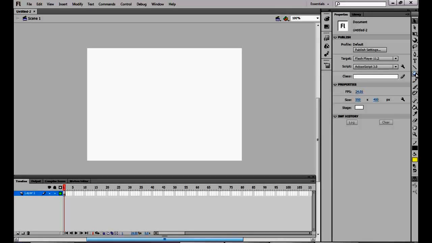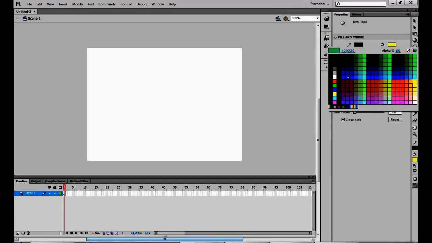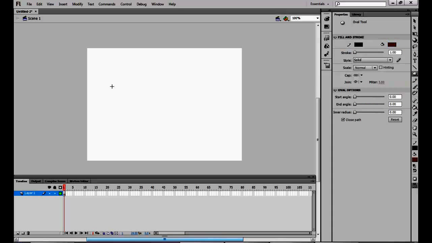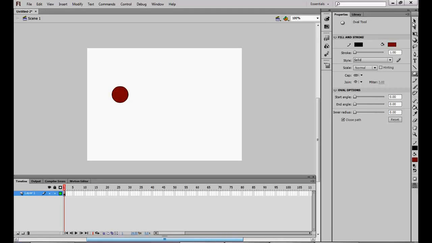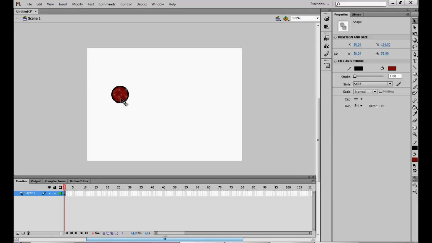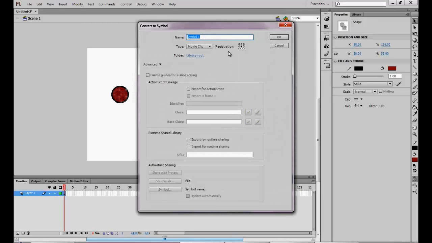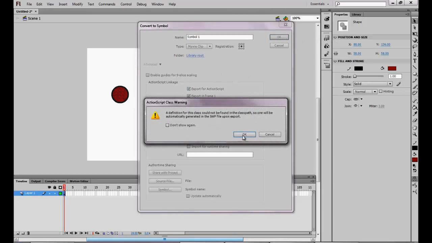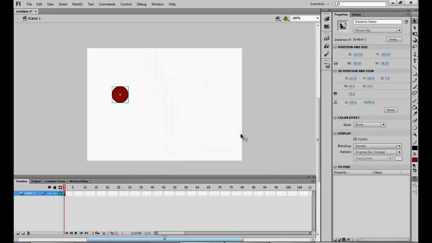Now I will make a striker. Okay, so this may be my striker. I'll again convert it into a symbol using F8. The name can be this, and I can then say export for ActionScript because we need to use this in the ActionScript. This is just saying that a class definition is not found and it will automatically create a class definition for it. The instance name for this I can name as striker.